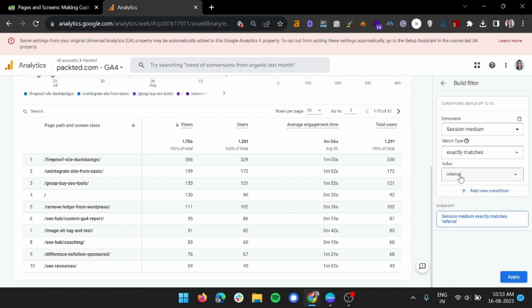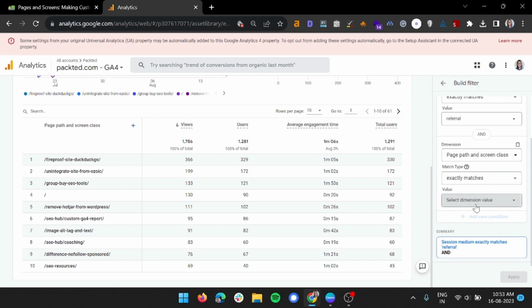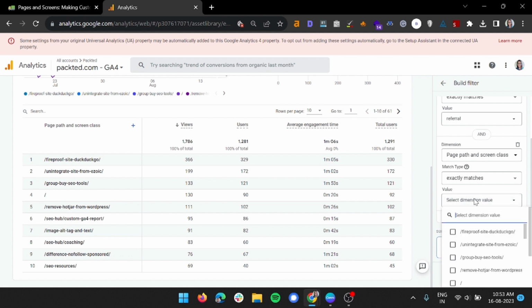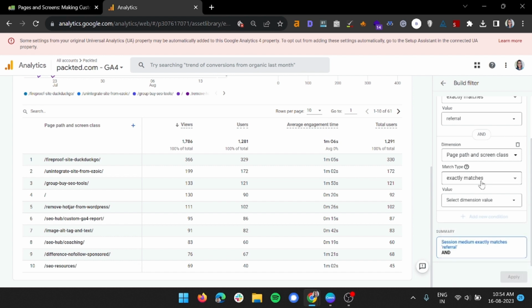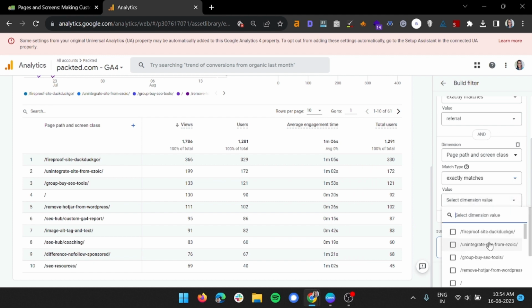And apart from this, we only want to look at the traffic for a certain page or a certain number of pages. So we will add a second condition that page path and screen class should exactly match. Here you have the option to select any page you want. When you want to select a subfolder, you can do something like contains and then add the subfolder. I have a subfolder like SU hub, so I will just add this and then it will show the subfolder. But right now I just want to look at some particular pages.